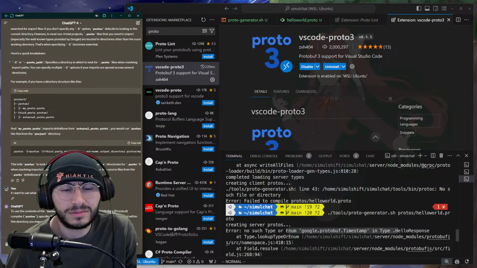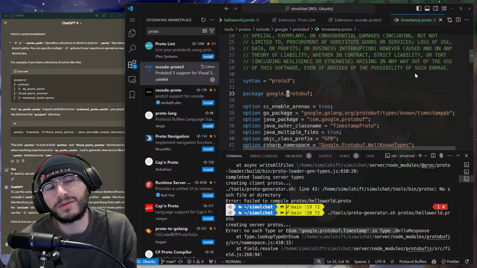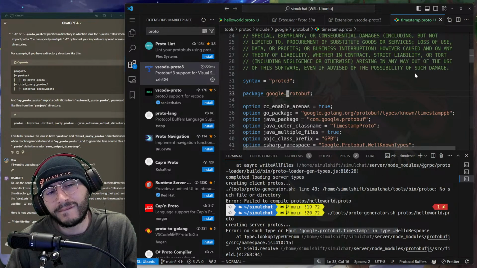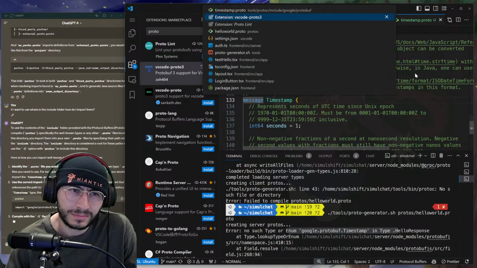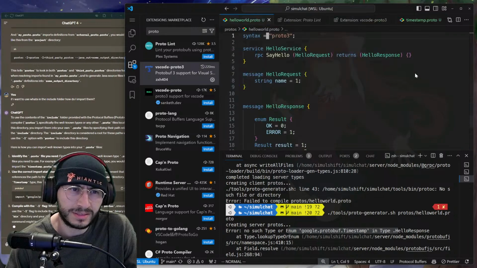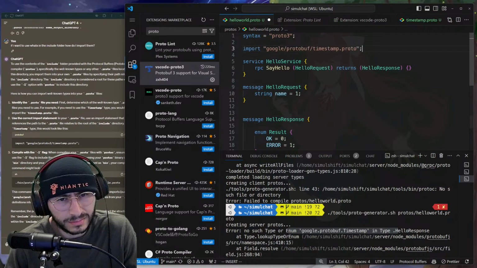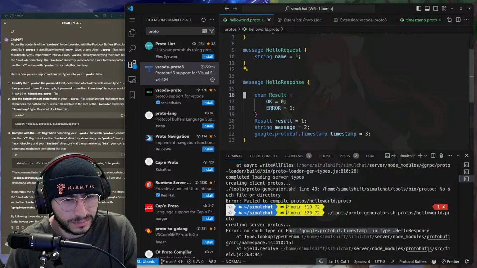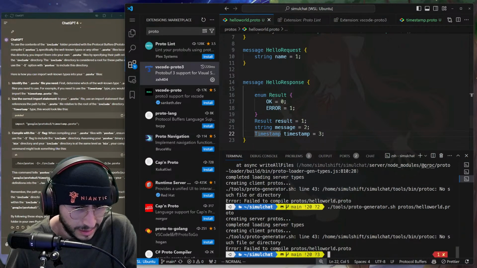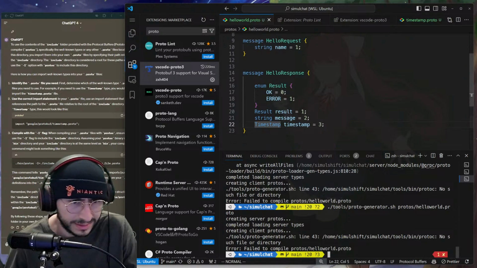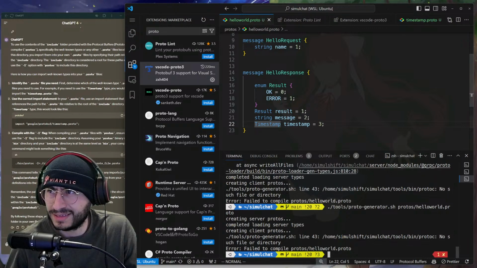So if I just go to timestamp.proto, it's in the package google.protobuf. Okay. So it's not about the location of the file, it's about the package. Oh shit, wait. That worked. God damn it, it worked, I think.